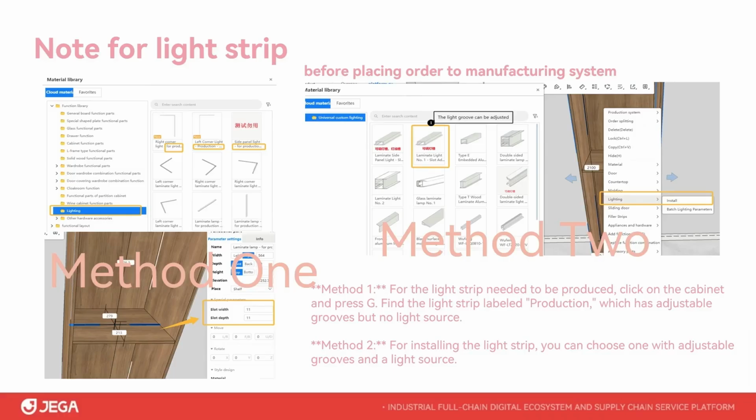If you want to install the light stripe for the cabinet, there are two methods for you. The first is to go to the cloud materials and find this lighting, and find the lighting that can be producible, select them to use them. However, it will only have the groove data but doesn't have the light source. So if you want to get a render picture, you had better use method 2.